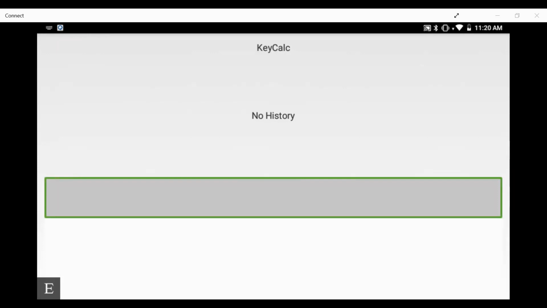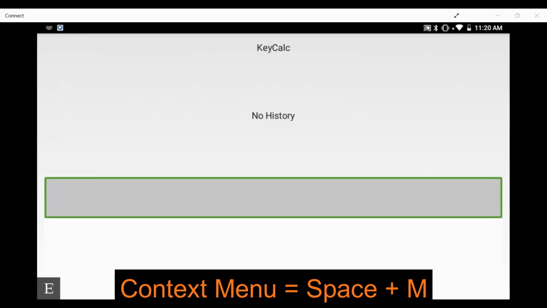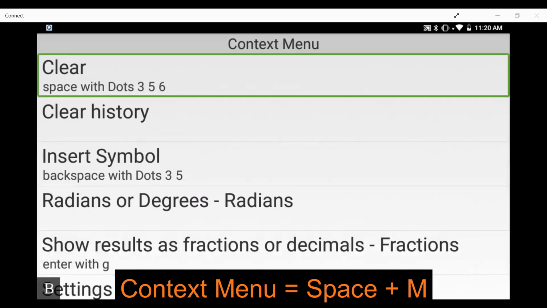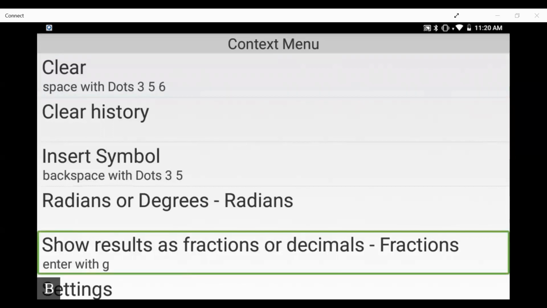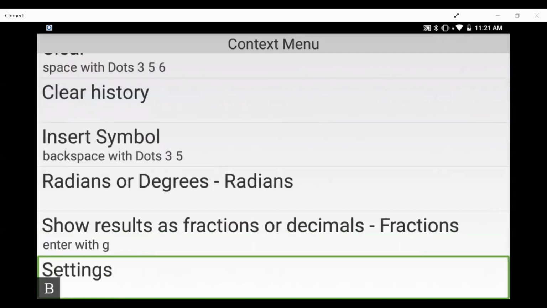So I'm in KeyCalc. Now, what I want to do is set my Braille code. You may be in UEB, you may be in Nemeth. I'm going to show you how to change your Braille code. We do have a brand new context menu that will contain lots of different options, but I'm going to come into the context menu by pressing space with the letter M as in menu, and we will open the context menu. Context menu. Clear. Space with dots 3, 5, 6. All right, and we hear the first option is clear. Now I want to come to settings, so I'm going to press the letter S twice. Show results settings. Okay, so I come to settings and press enter.